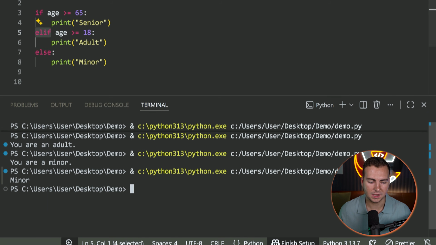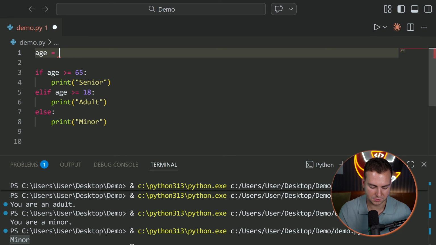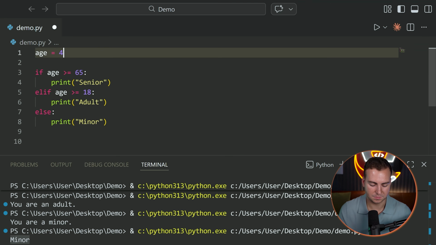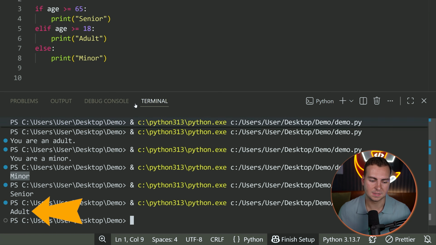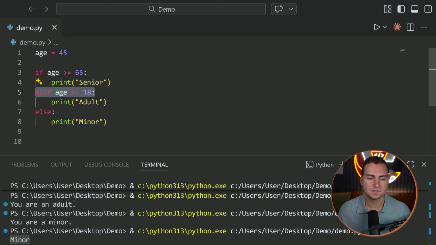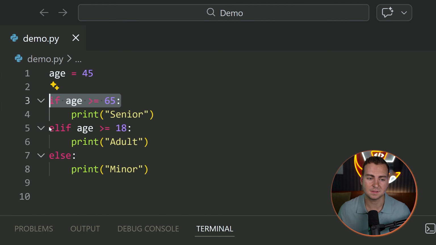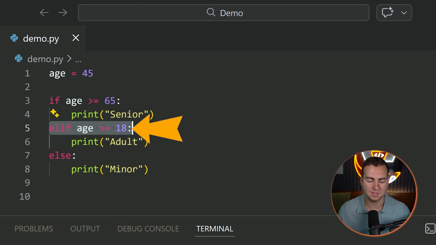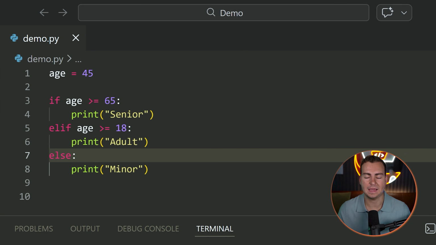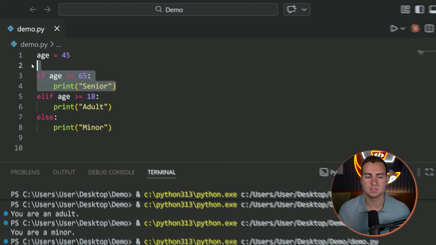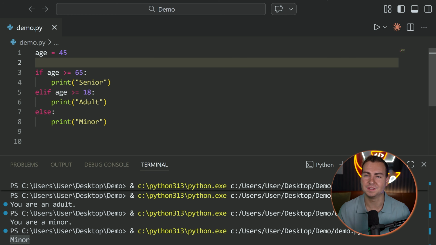And if we run the code now, you can see it says minor. If we change this to be 76, it says senior. If we change it to be 45, it says adult. Now we've used an elif statement here, and what we do is we just go in order. So we check, is this the case? Okay, if it's not the case, we check this thing. If it's not the case, we go to this. The else is the catch-all, which will always occur at the end. It's not mandatory. You don't need to have it, and you can have any combination of these as long as you start it with an if. But let's move to the next section.